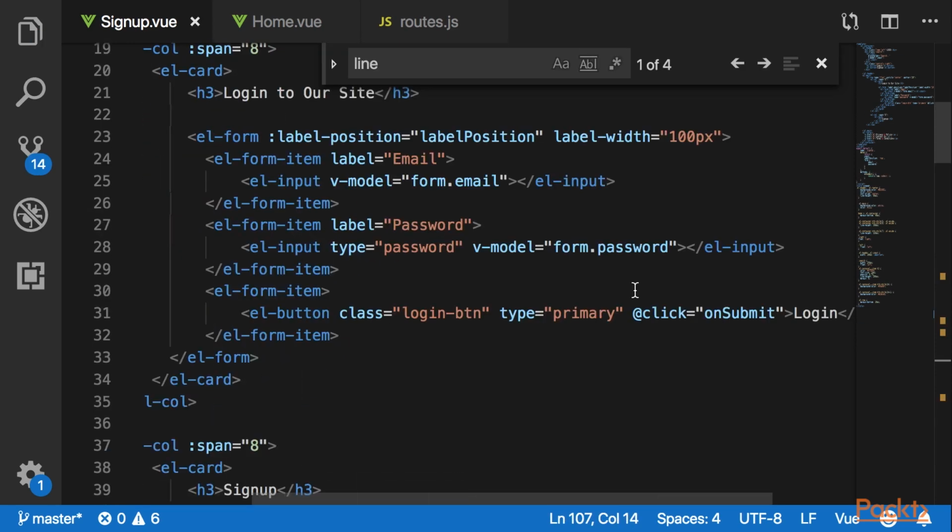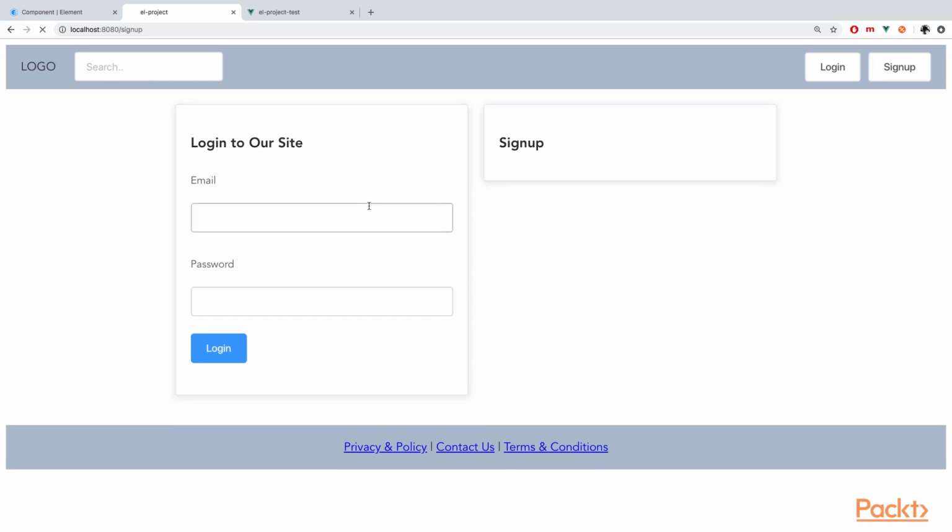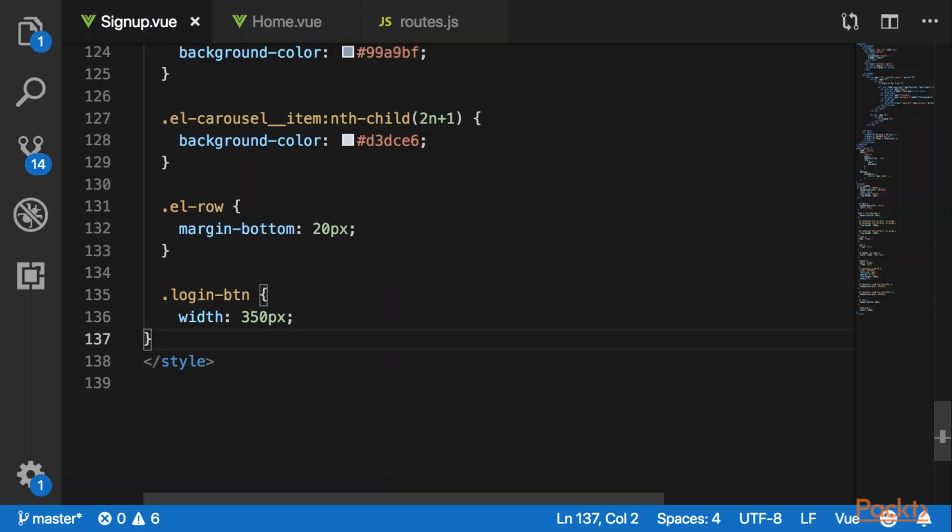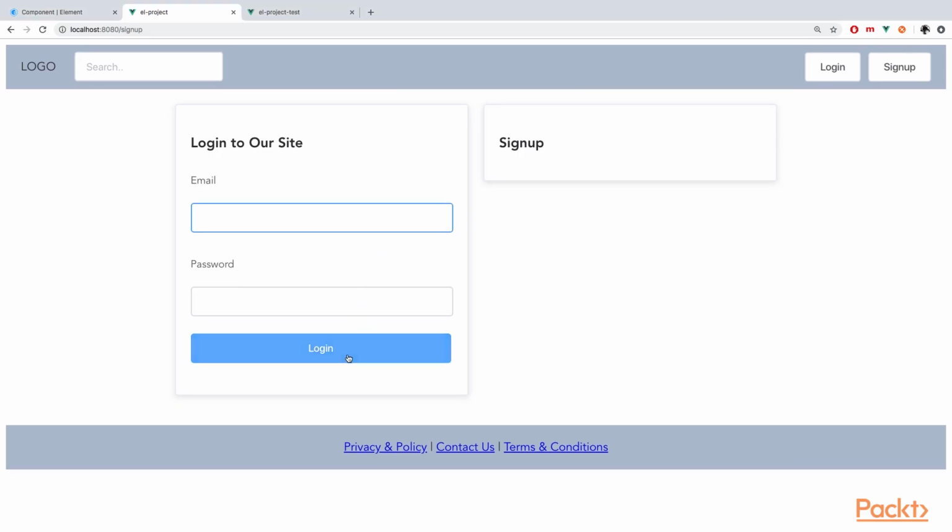Now let's go to our browser and see how this looks. Here I would like to increase the width of the login button. Similarly, I would like to create a signup form. So let's go to our code editor.